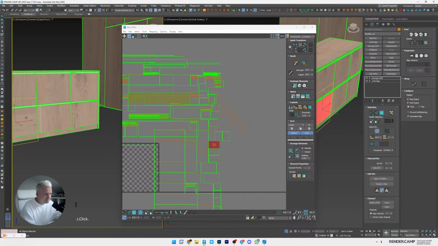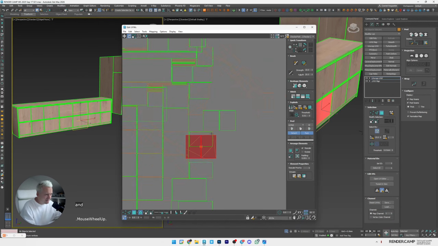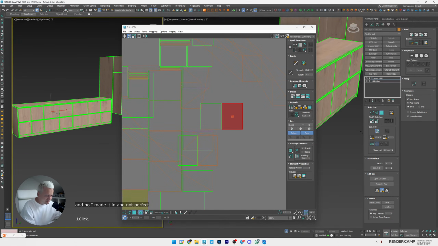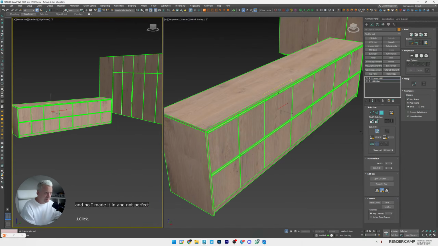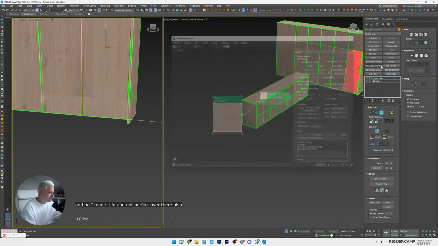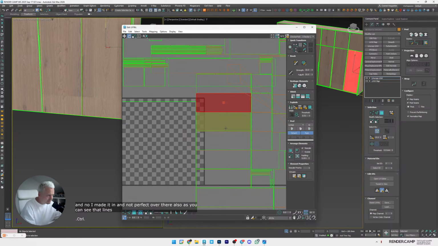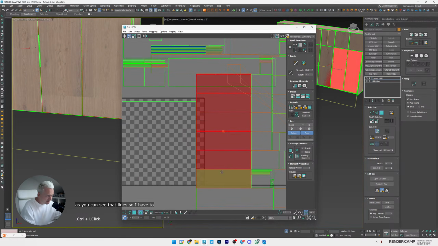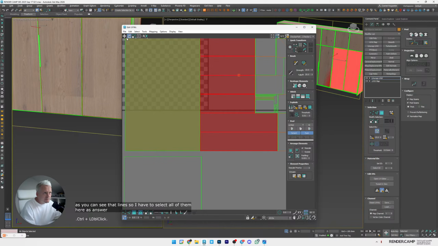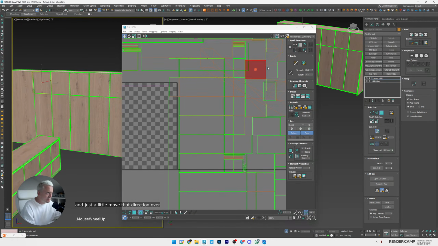Okay. I know I made it in a not perfect way because I have to hit it over here, but that is just a little quicker. Over there also, as you can see, that lines. So I have to select all of them here, as I understand, and just a little move that direction. Yeah. Over here, I also see the.